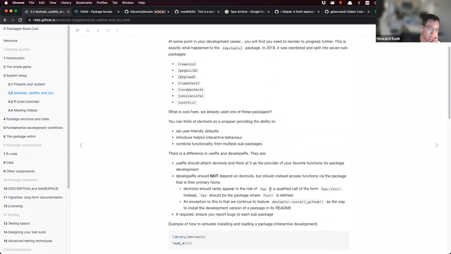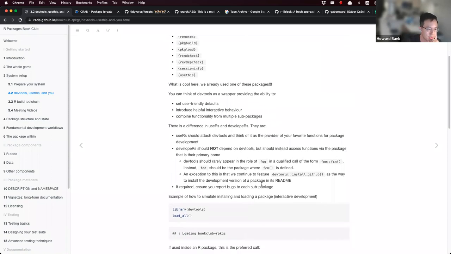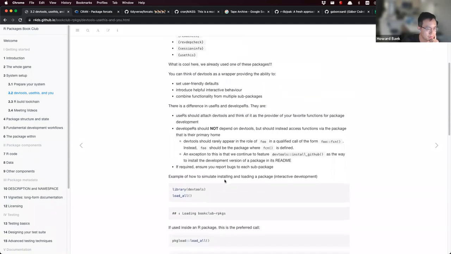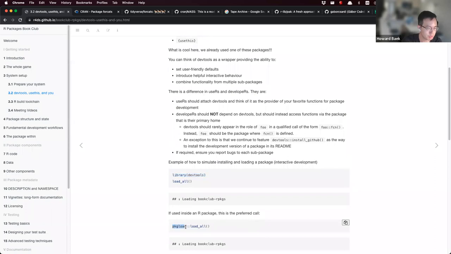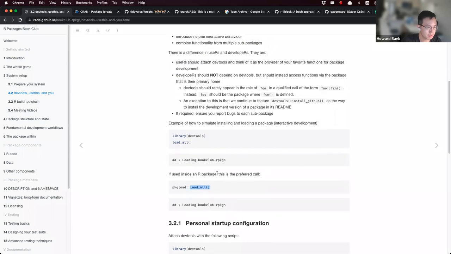When I first read this paragraph, I wasn't really sure what they meant, but this example really illuminates what this means. I think if you are a useR, then you would library DevTools and load all. But if you are a developer developing R packages and you want to use the load all function inside your R package, then you put the name of your package, then the double colons, and then your function name here. So this is for useRs and this is for developRs.